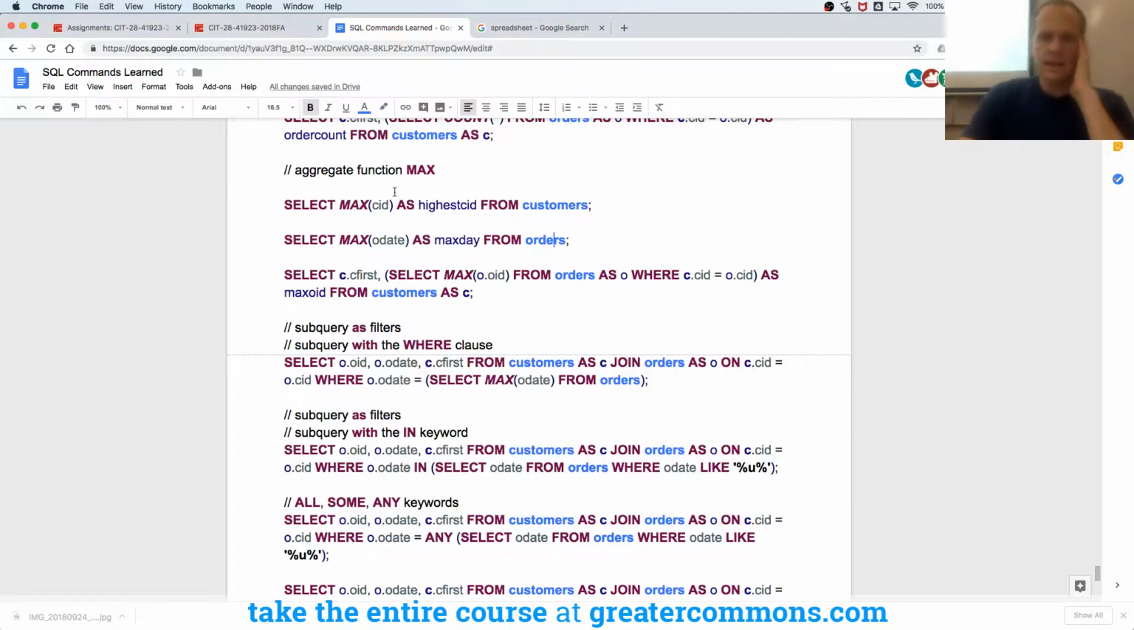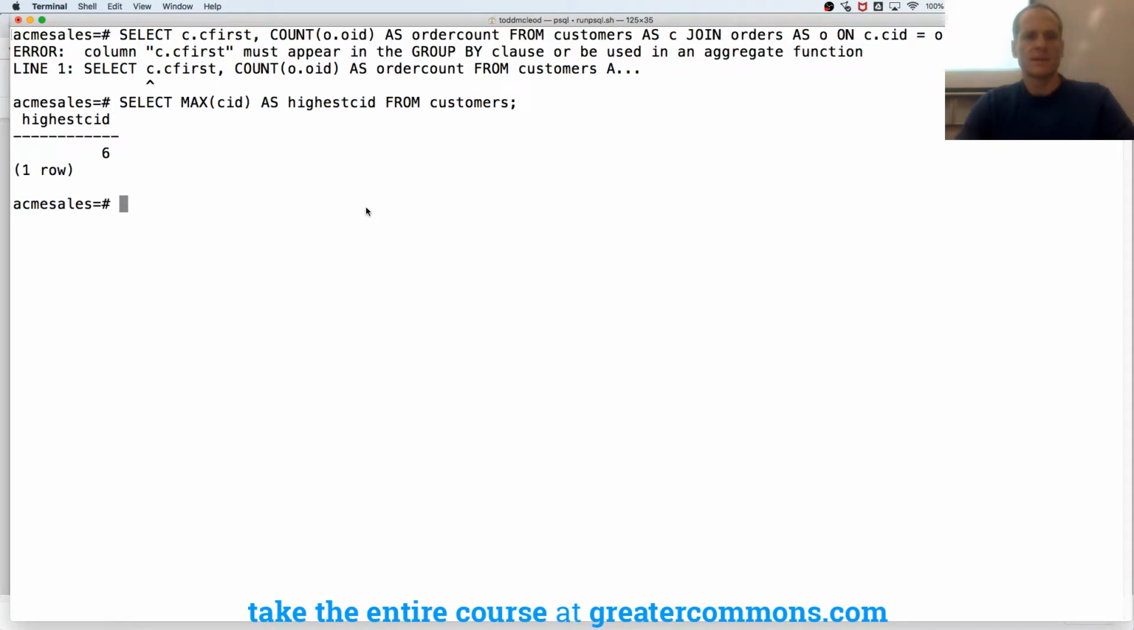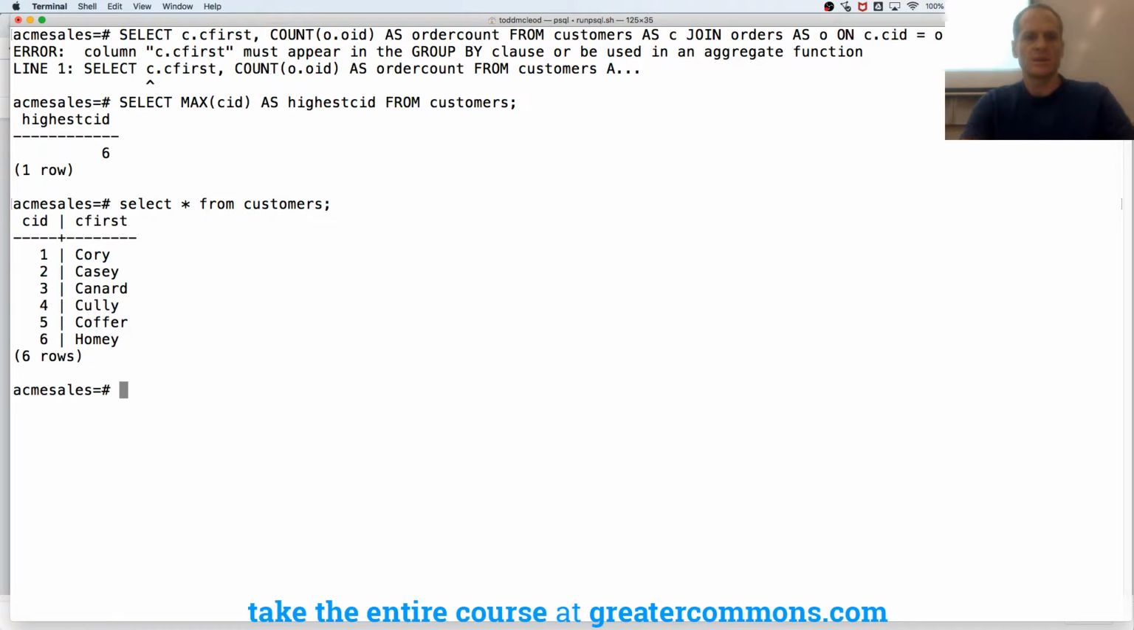And then we have max. So we could do select max CID, the highest CID from customers. So what is the max customer ID? 6, because if we do select star from customers, we have the highest CID is 6.